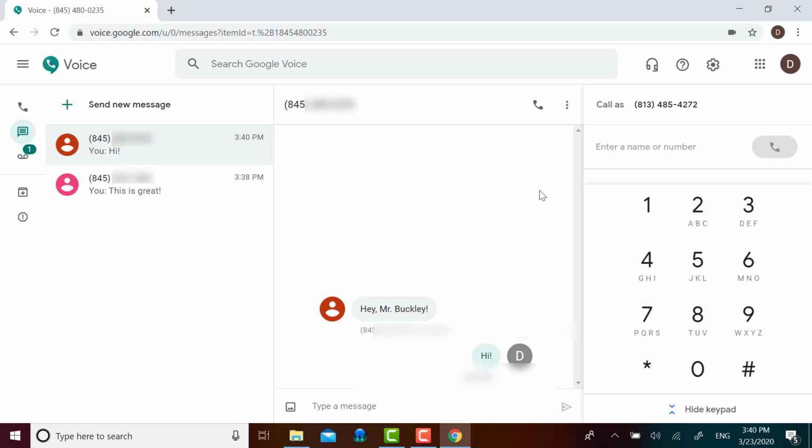So now you know how to make and answer phone calls using Google Voice, as well as how to text and respond to texts on Google Voice.